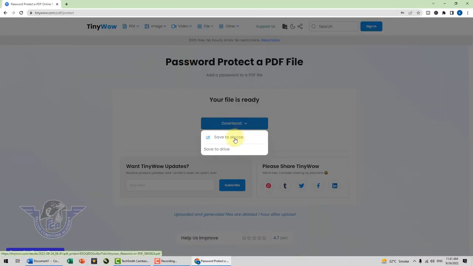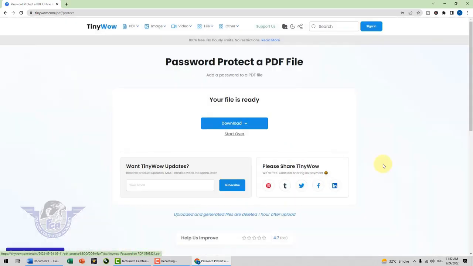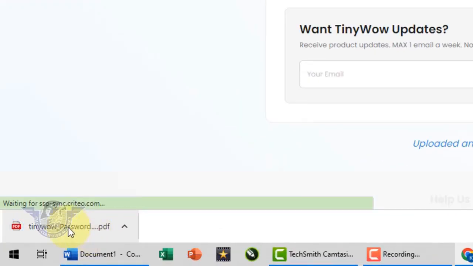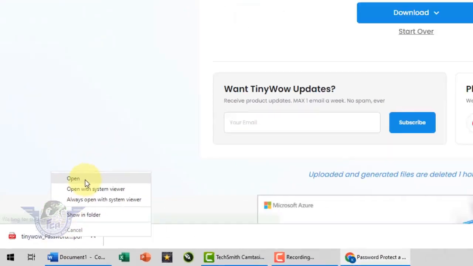As soon as we click on Download, you need to select Save to Device. If you want to save it to your computer's device, like D drive, desktop, etc., then click on Save to Device. So look, the default location for Save to Device was Downloads for us. So just right click on it and then we open it.